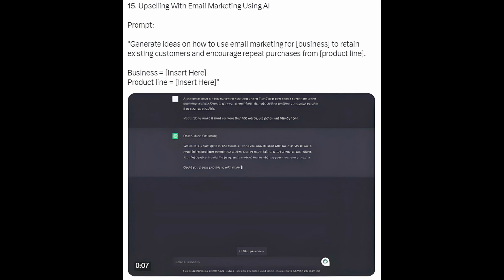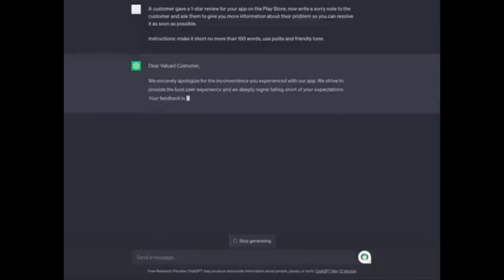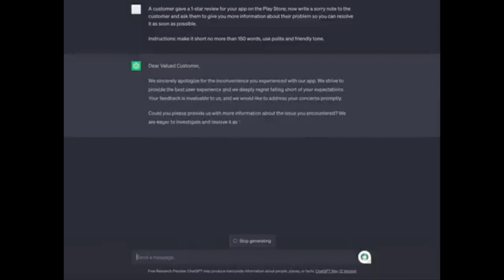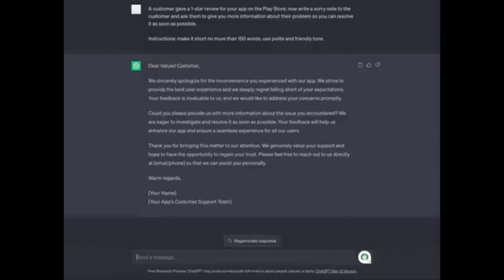15. Upselling with email marketing using AI. Prompt: Generate ideas on how to use email marketing for business, to retain existing customers and encourage repeat purchases from product line. Business equals insert here, product line equals insert here.